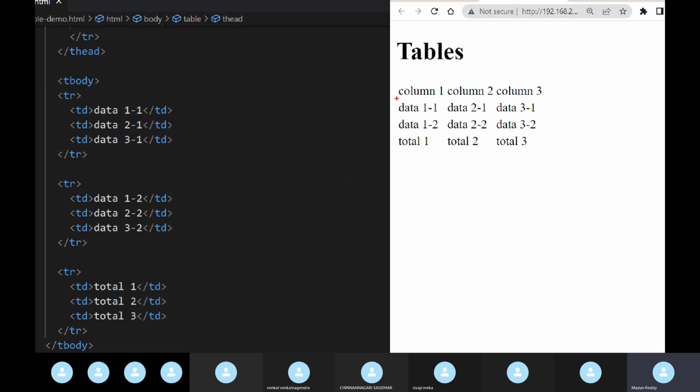I wanted to club this one. I don't want data 1 1 or data 1 2. I wanted to show only the data. I wanted to club only this area. How are we going to do that? What is the meaning of everything?